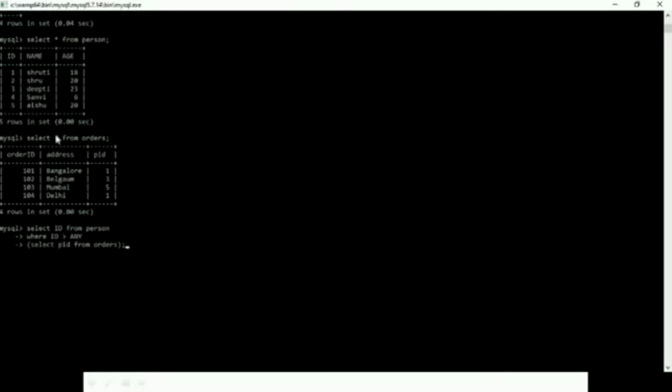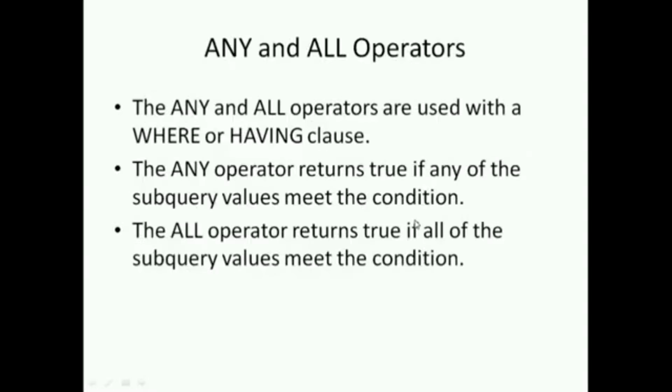Then it will go for 2. So whether 2 is greater than any of the IDs present here. Whether 2 is greater than 1, yes. So 2 will be returned because 2 is greater than 1. If it satisfies any of the values, then it will be returned. So this is the result set. I hope you got this point. And ALL works when all the conditions are met, like all the subquery values meet the condition.